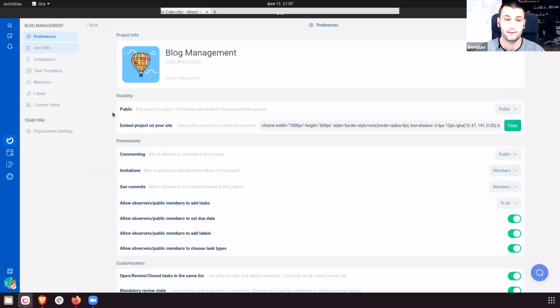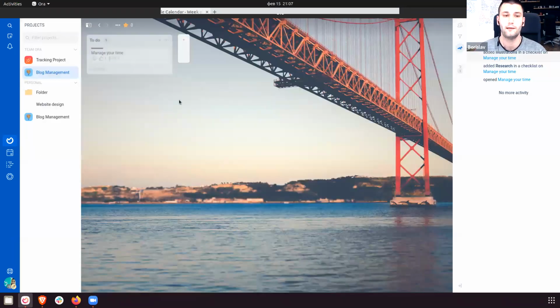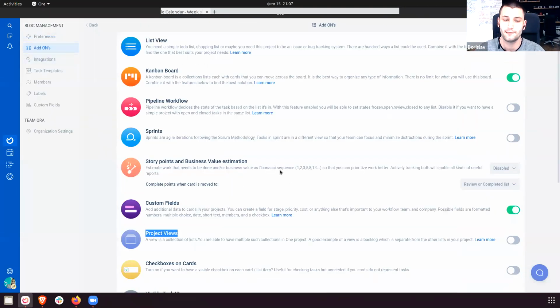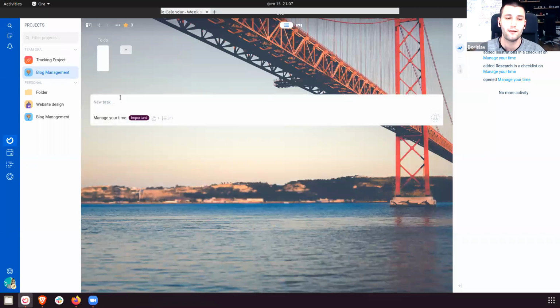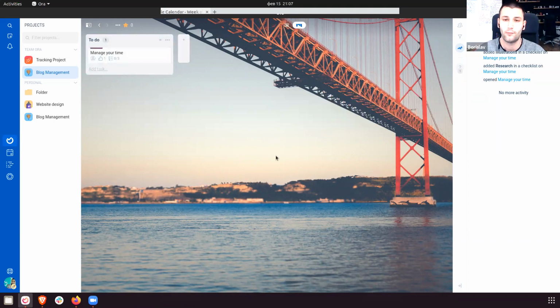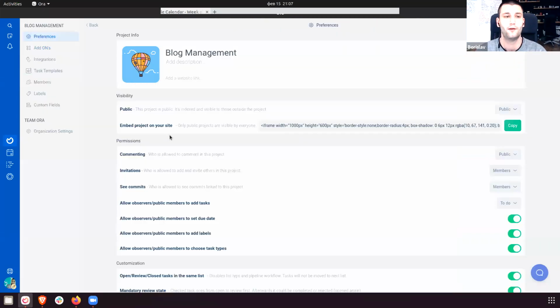Let's move on to the add-ons. In Aura, we try to give you as little as possible, but if you need more, you can just go to the project settings and enable the add-ons that you need. The first add-on is the list view. Let's enable it and go back to the project. So from here, as you can see, this is very useful if it's a to-do list or something like this. It just has more space than the Kanban board. Okay, enough about this. Let's go back. And by the way, you can go to the project settings from here as well.